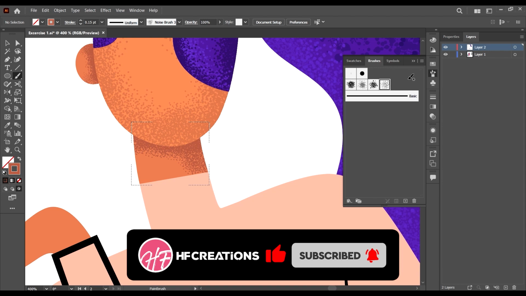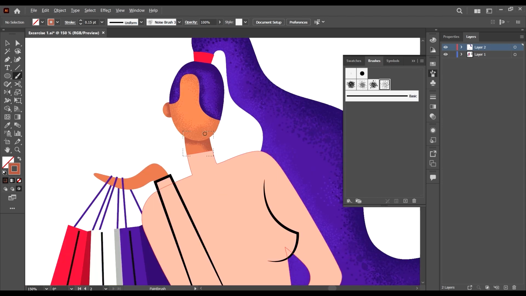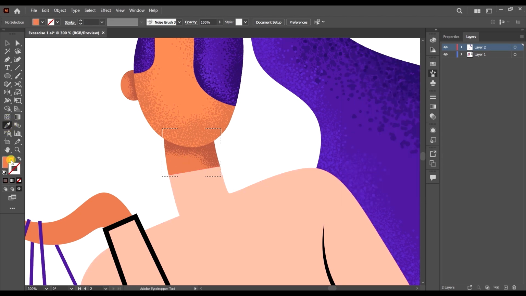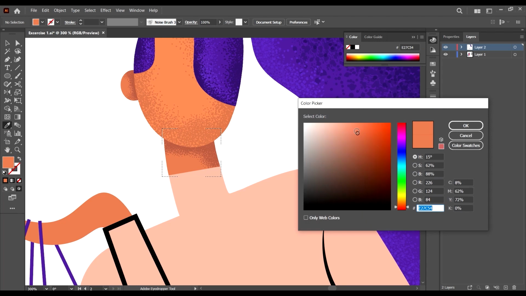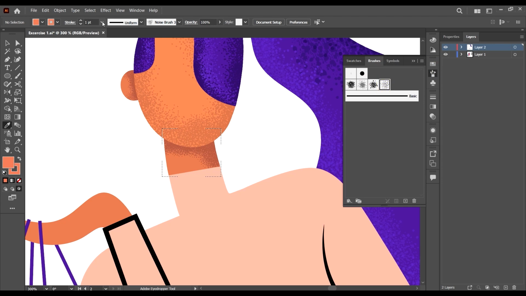So really guys, you can just use one brush for everything, but in order to add flavor to the whole thing, of course you can use multiple brushes. So I'm just going to sample my color and get a brighter shade and select my brush, give it 0.15 and paint.